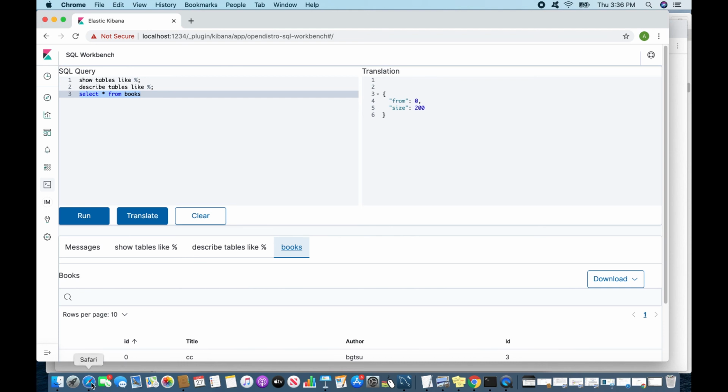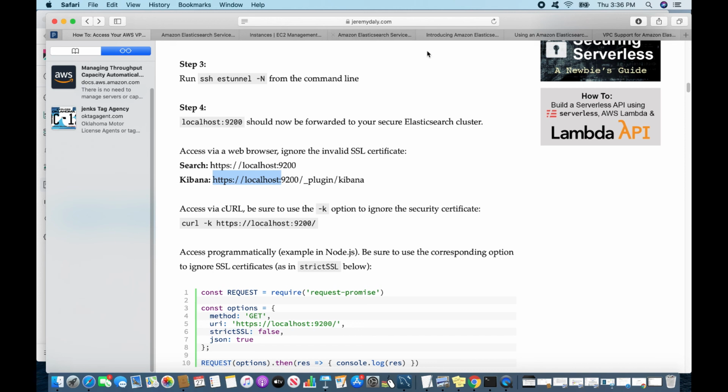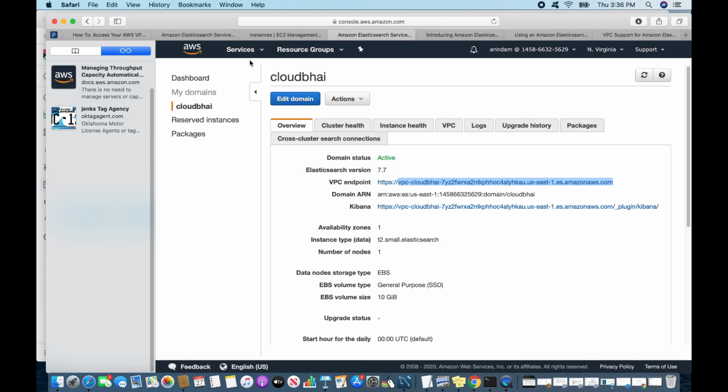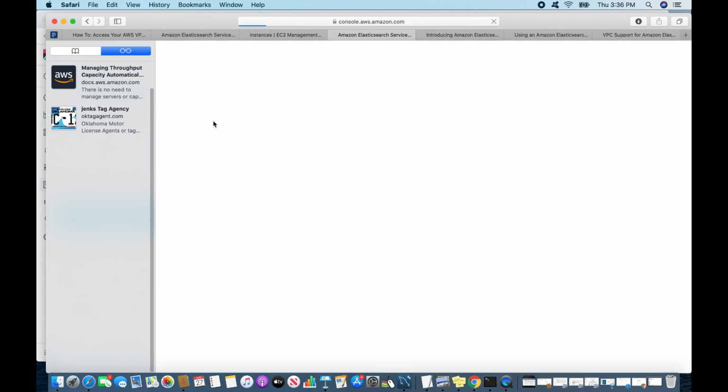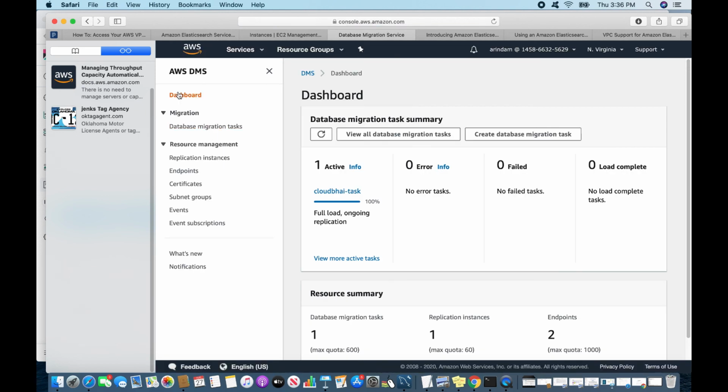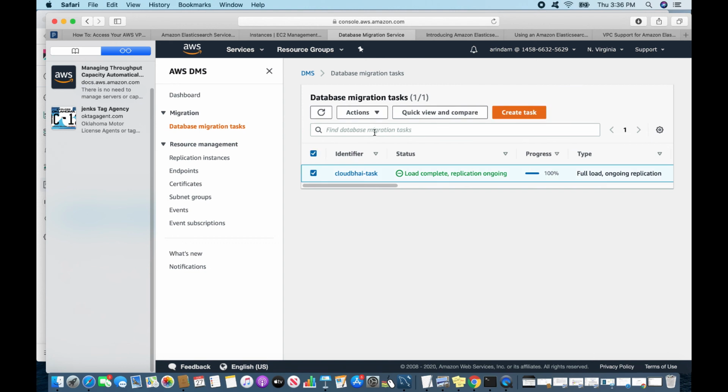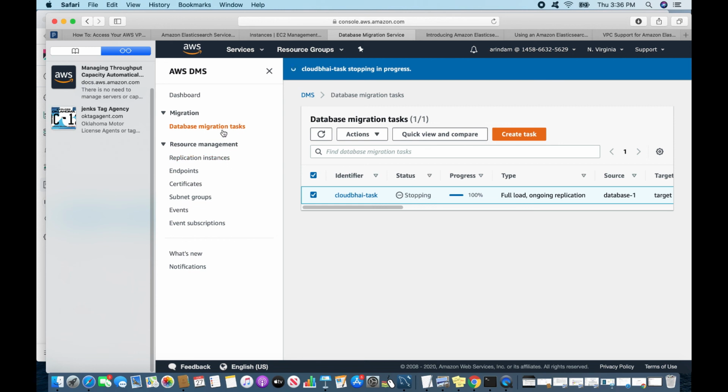As a last step, we are going to delete the resources. At first I will go to the Database Migration Service. Since it is a CDC task, I have to stop it first. Once it is stopped, I'll delete the DMS migration task, replication instance and endpoints, and then I can delete the source or destination systems if they are not required.